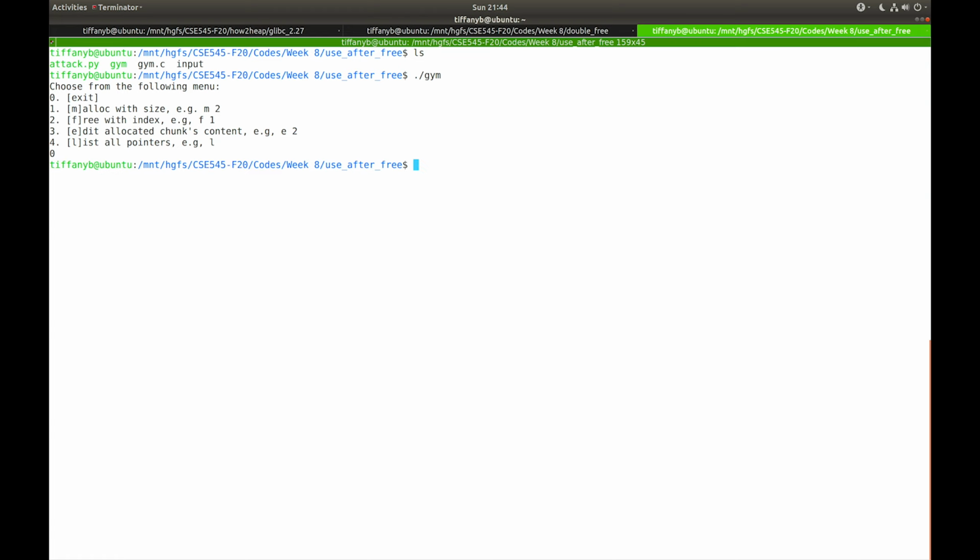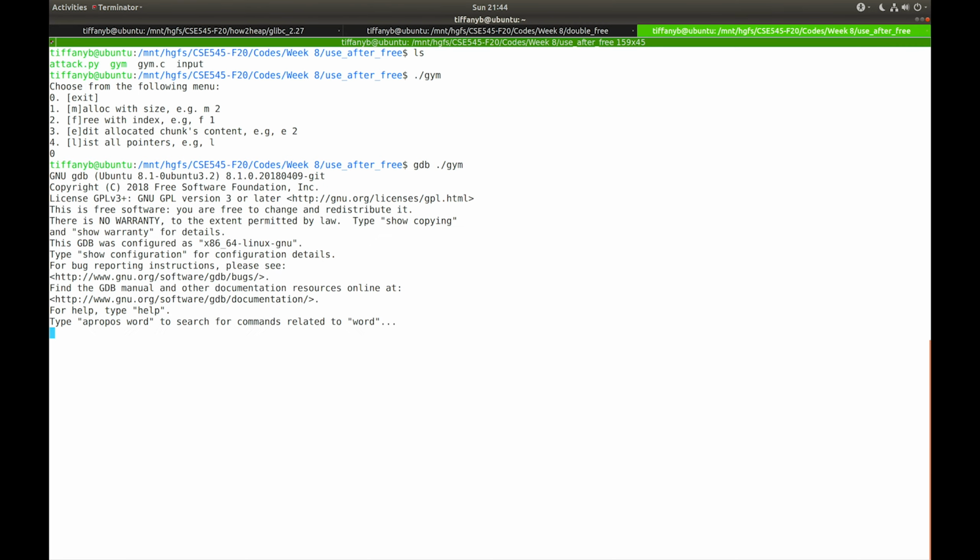Now we're going to use GDB. We run Gym with debugging. And then we check the runtime layout of the heap. And hopefully this will help us understand how a vulnerability of use after free happens and how that can hurt the execution of the program.